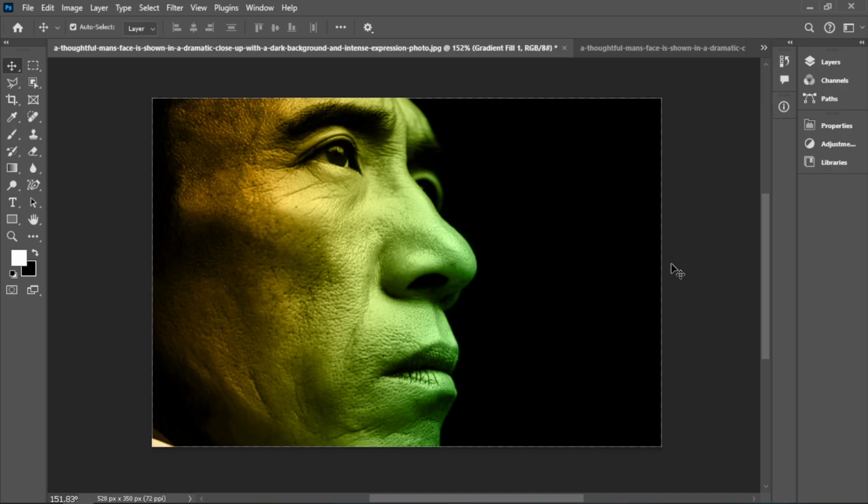That's how you create a duotone effect in Adobe Photoshop using the Gradient Map tool and a custom color gradient.